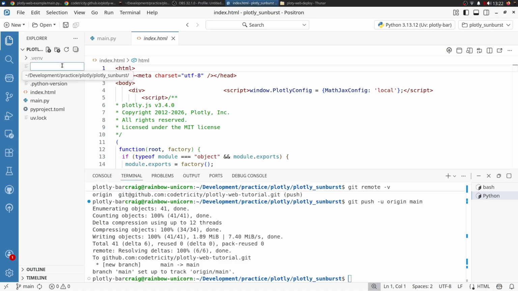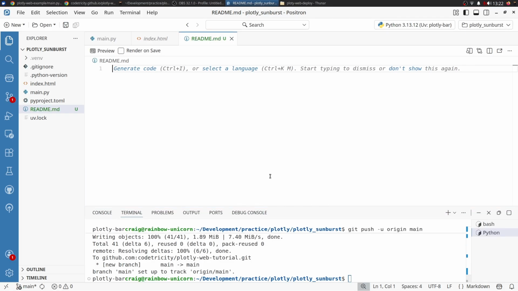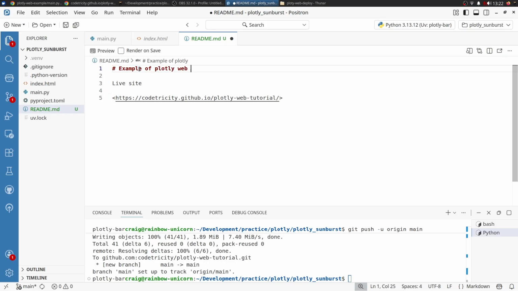I will create a README. Put the live site. I'm using Markdown. I'm going to put the bare URL within these angle brackets. It's optional, but otherwise the linter will complain. So I'll write: example of Plotly web chart deploy to GitHub Pages.